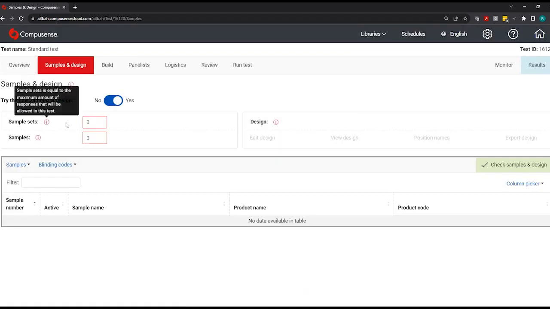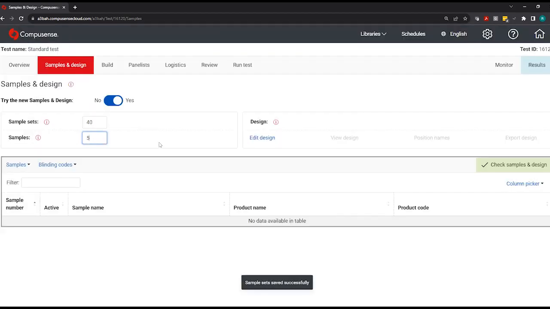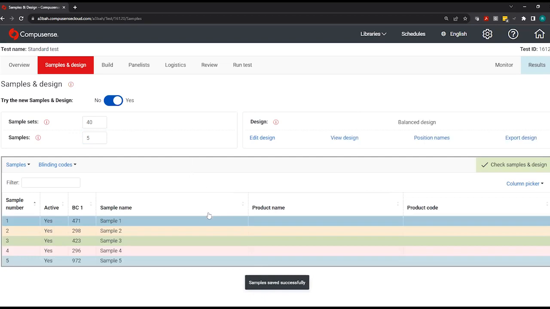So the first thing you want to fill out is your sample sets and your total number of samples. After you do that, you will see that your sample information and blinding codes appear below, with your blinding codes automatically generated. Of course, if you want to edit those blinding codes, by all means, you can go ahead and do so.